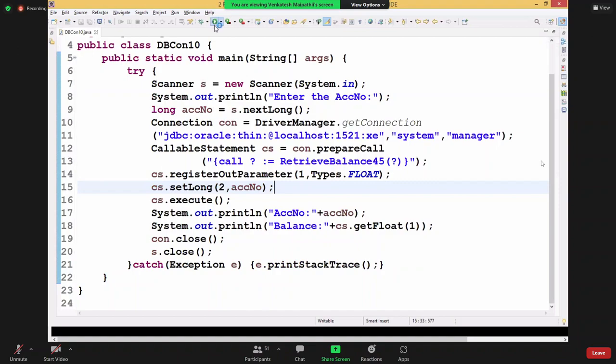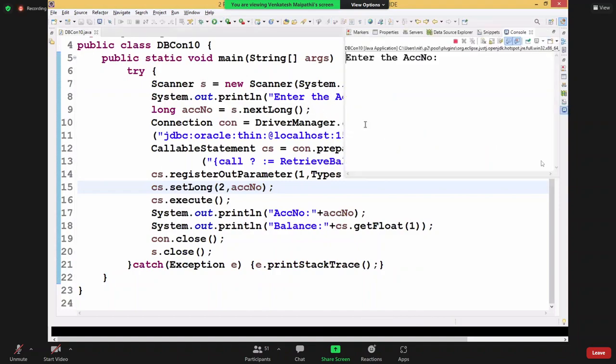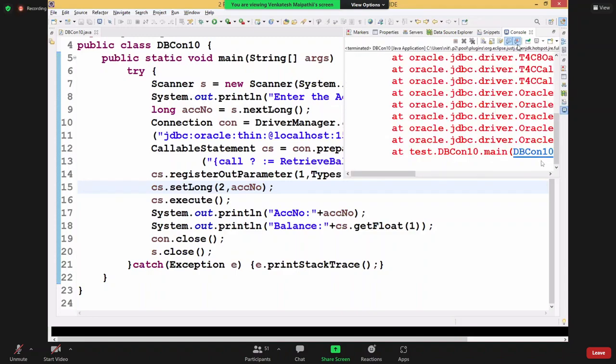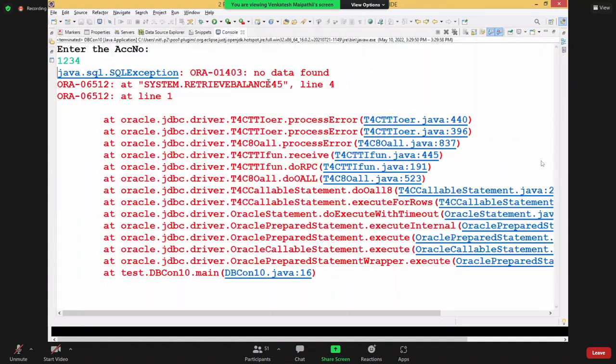If we entered wrong account number, generally data not found will come. Anyway, this one we are converting into message in exception handle. That error codes will be converted into message that we show. Anyway, for now, data not found will come for you.